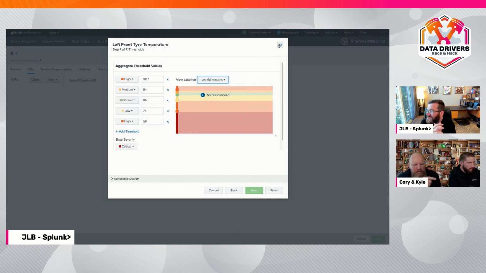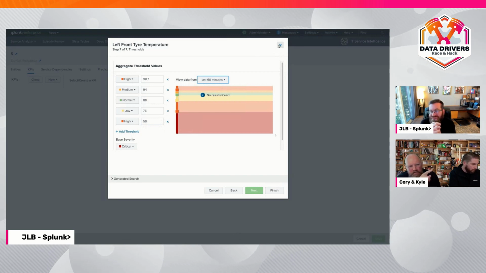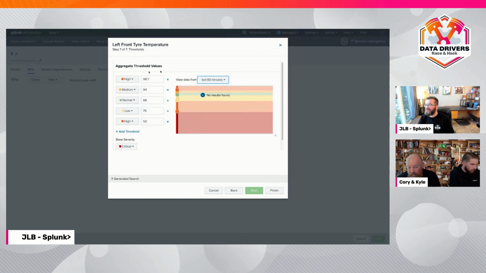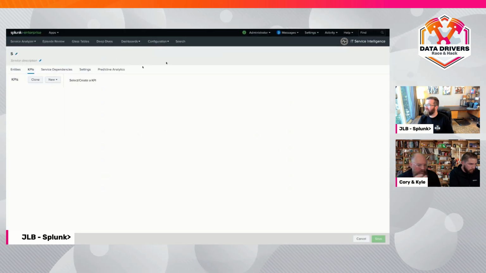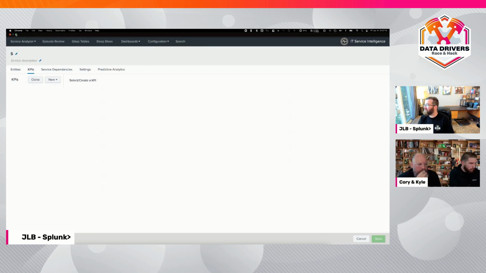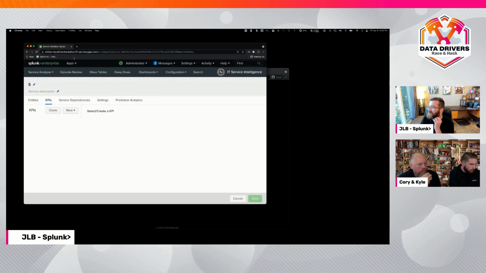But the thresholds are kind of interesting, because when we have data flowing, and apologies, we don't have that flowing, ITSI is actually intelligent enough to start applying thresholds based on what it's seeing, and has some advanced capabilities called adaptive thresholds that can actually start to understand statistical normalcy, and you can apply different models to calculate those thresholds. Yeah, absolutely.